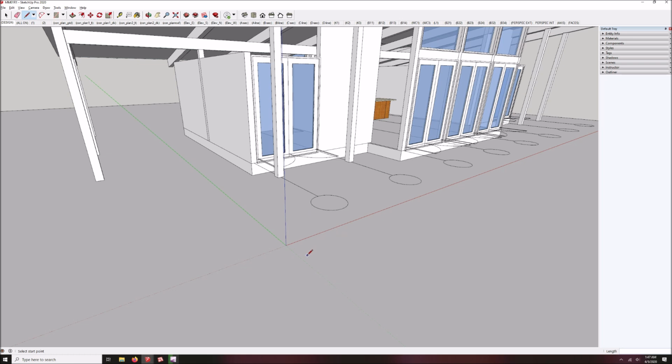Rectangle is another one that you'll use a lot. So that's just simply R. It asks for the first point and it asks for the second point. And as you can see, it's forcing me to work on the horizontal plane here. There are ways around that if you want to avoid the horizontal plane, but we'll start with that. So now I've got it pulled in the direction I want it to go. If I have a specific size I want, I will just type in the dimensions.